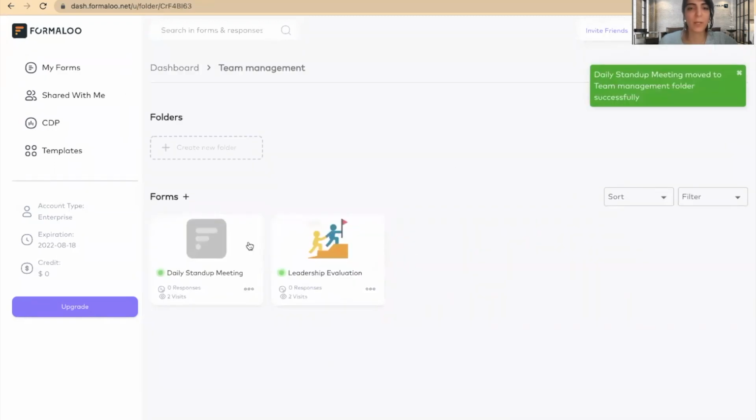Here I have my two templates. You can also create employee engagement forms or different games in your folder. So these are the forms or surveys or tools that help you to engage your team, a remote team basically, to be on board and give feedback, receive feedback, and communicate with each other.